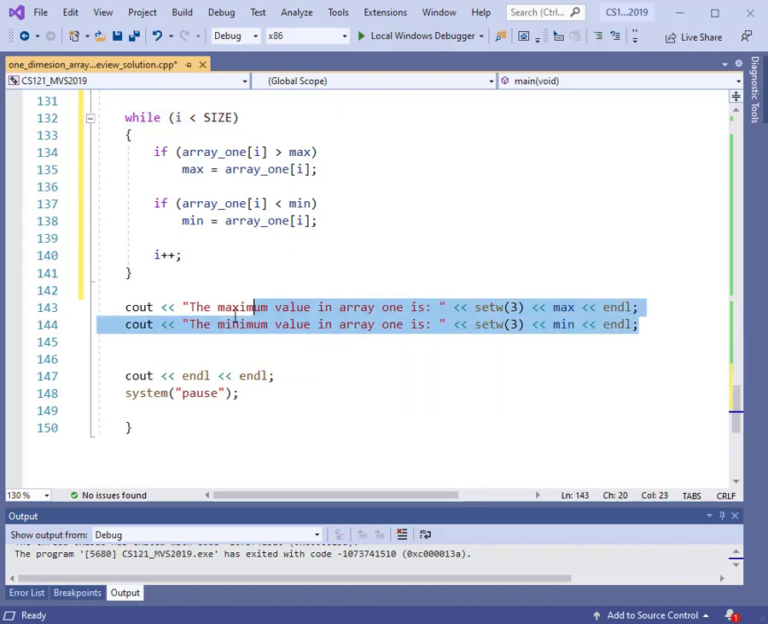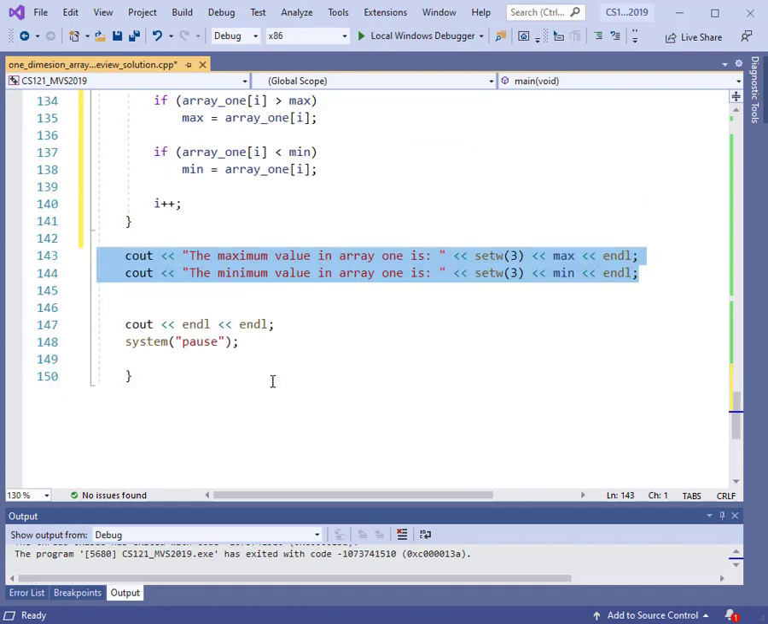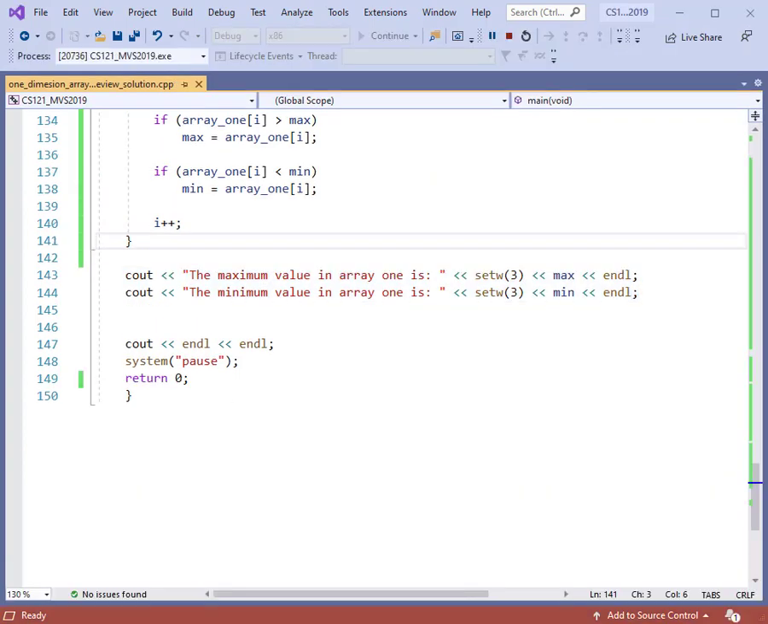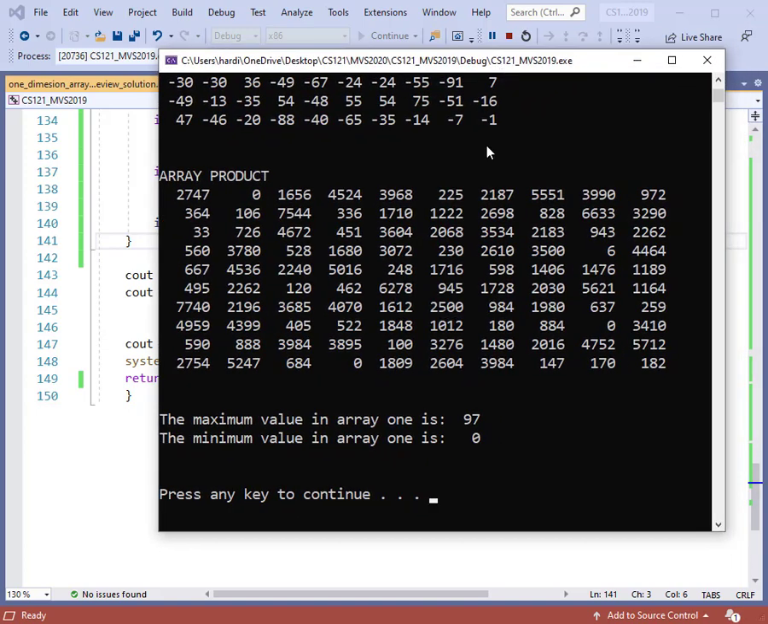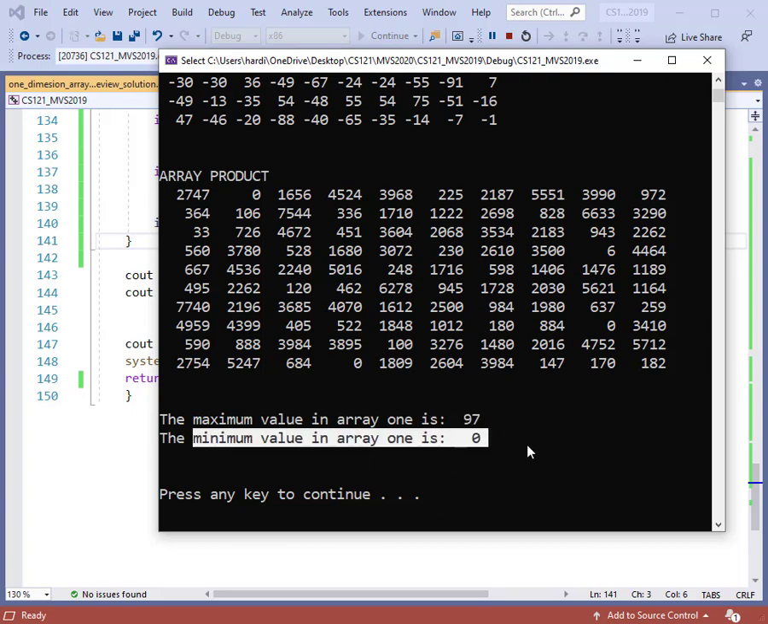Once we exit the loop, then I've already got the cout statements to tell me the max value and the min value. So let's just run this last example, and you can see that's the end of our program. So we'll see what this result gives us. Now we have the output, and you can see that we get, for the maximum value of array 1, we have 97. The minimum value is 0.